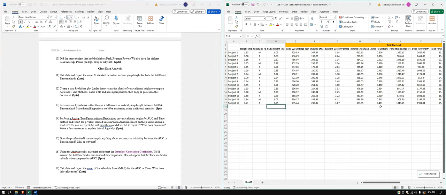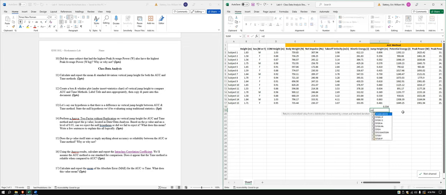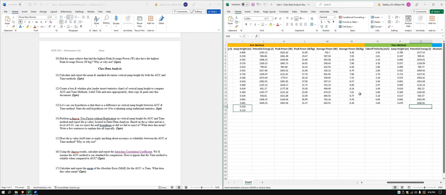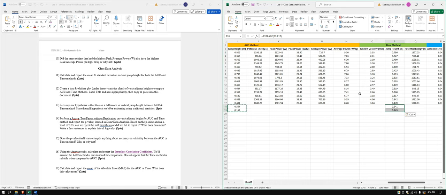So let's go find that vertical jump height, and we'll do average. And then we'll also do standard deviation of the population. For that, cool. And then I'll just go ahead and copy and paste these for the jump height as well. Awesome. Then you can just copy and paste a small table into here. I may update this to have a table by the time I have this video up, but I would put that into here.